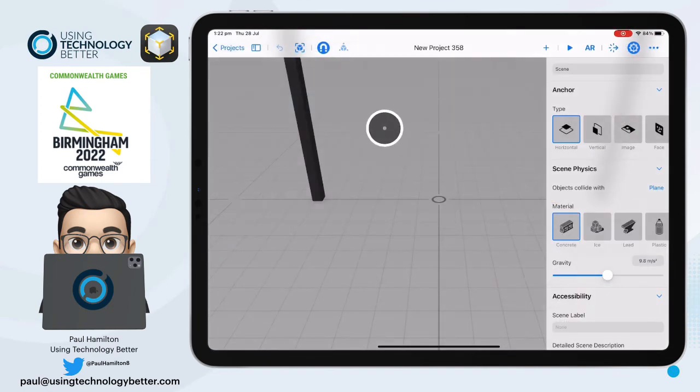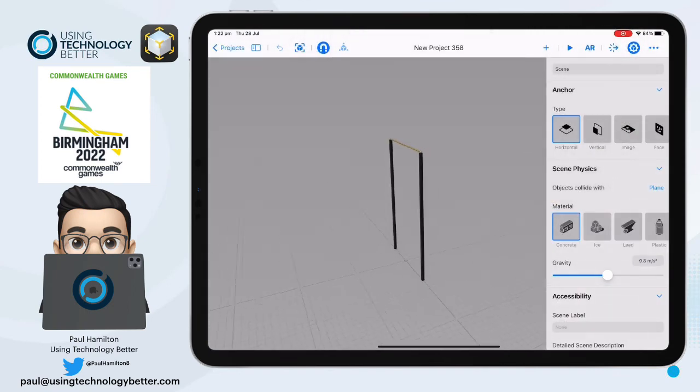Let's go back to our file. You can see there it is there. We have done our beautiful augmented reality high jump Commonwealth Games record.